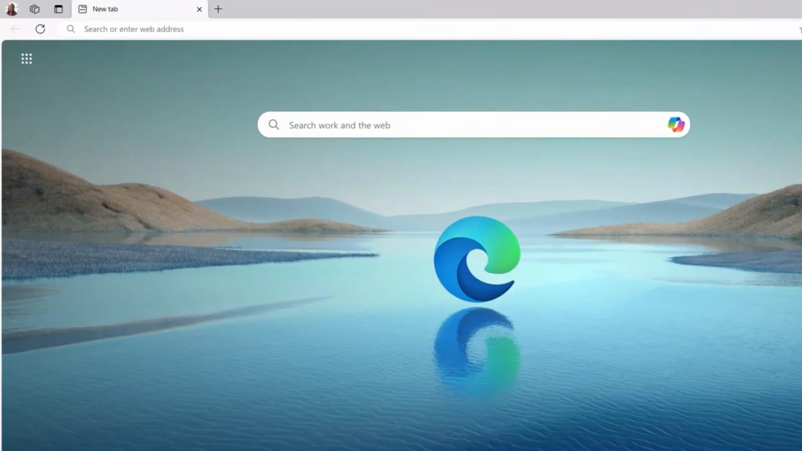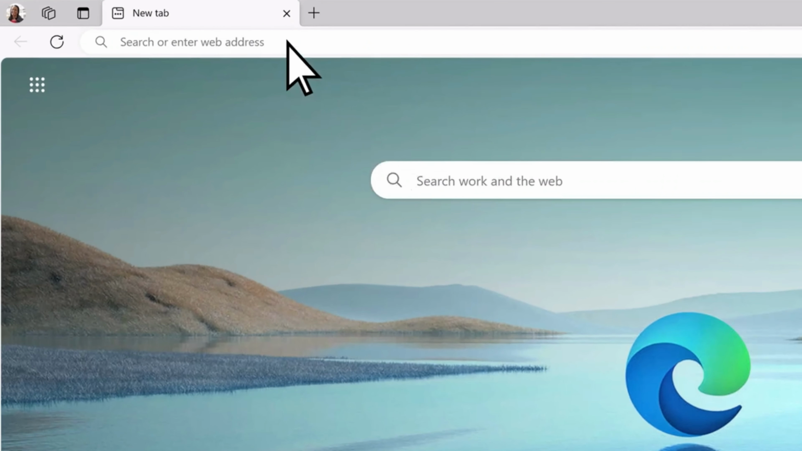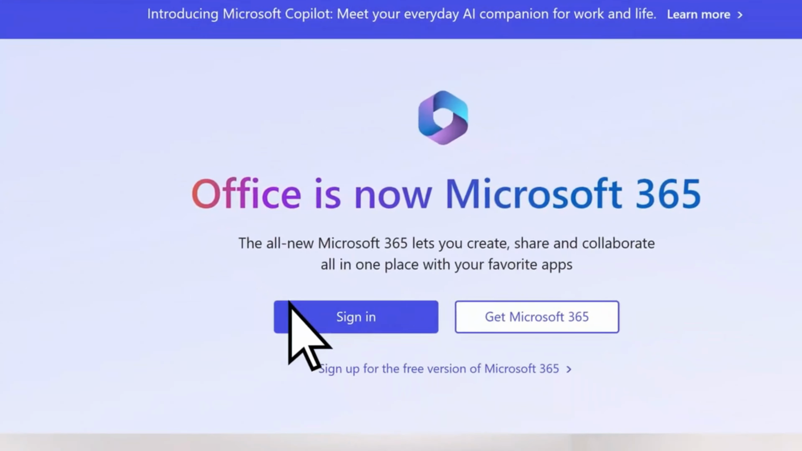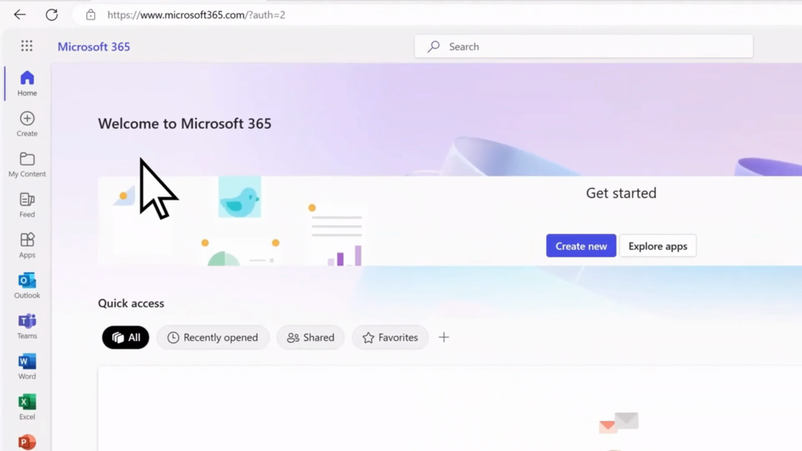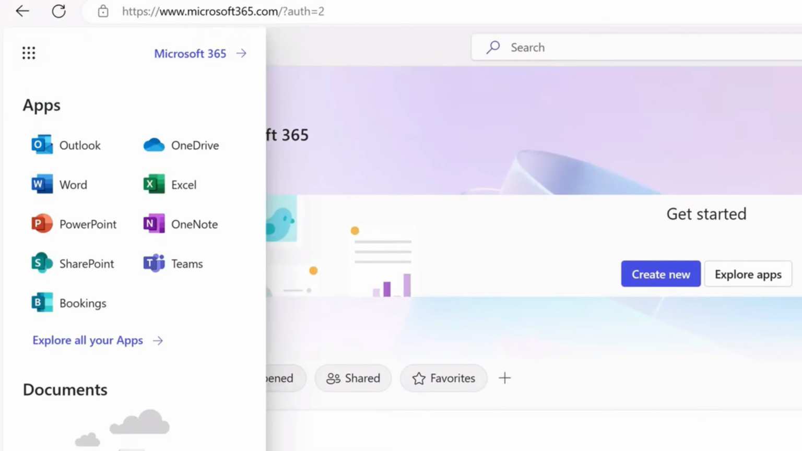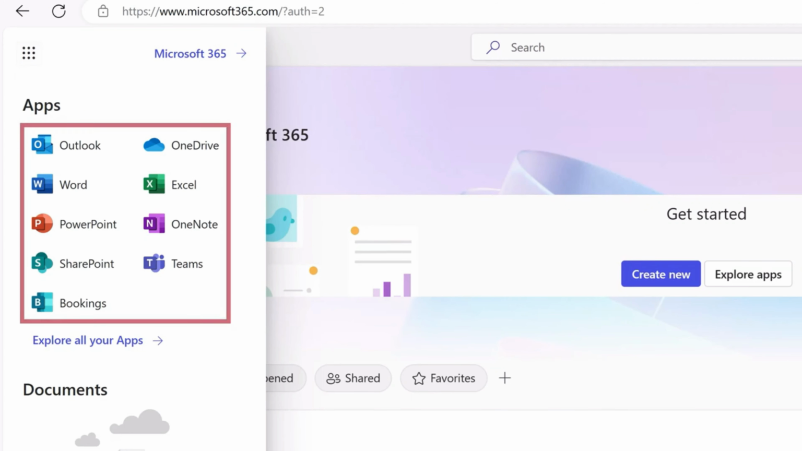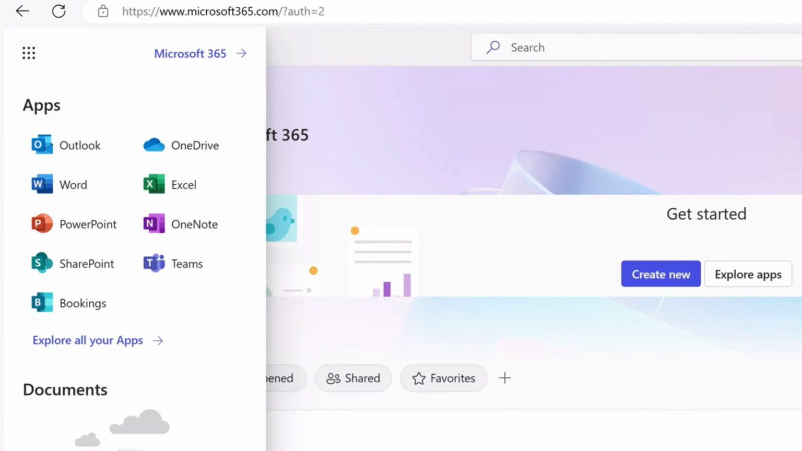For online apps, open a browser and go to Microsoft365.com. Select Sign In. Enter your work or school credentials, if prompted, and open the app launcher. Many of the most popular apps can be opened with one click. To access even more apps, select Explore all your apps.